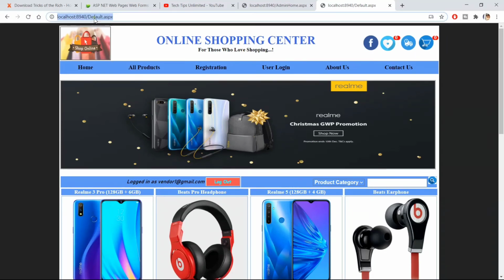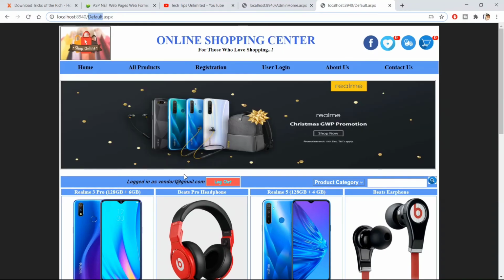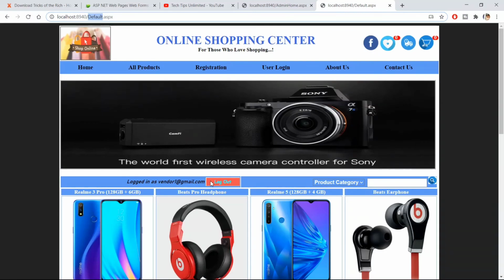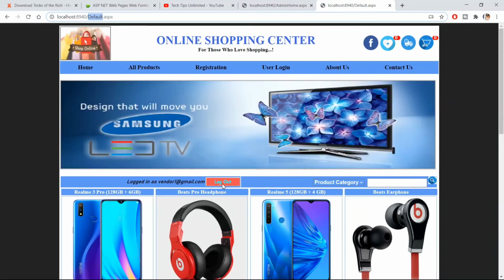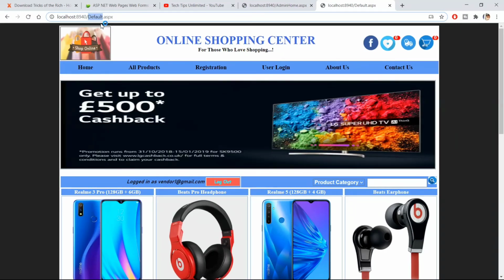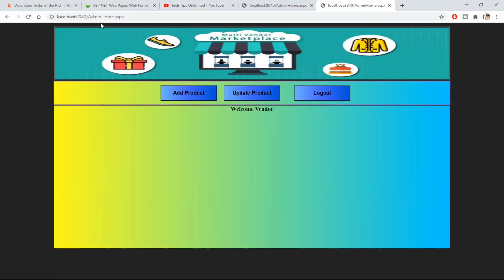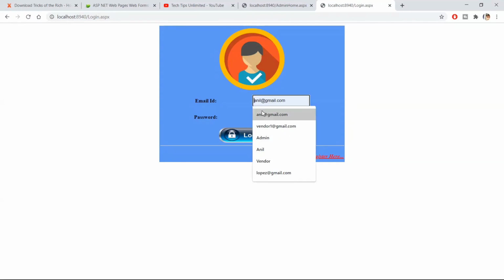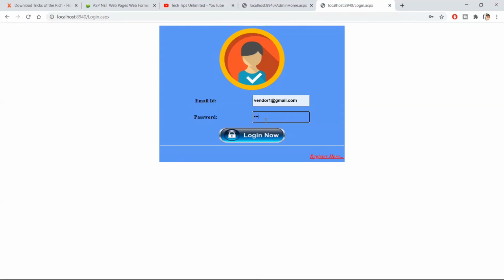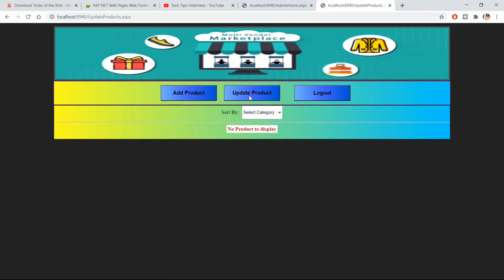Now the vendor wants to go back to the vendor panel. For that he has to first log out and then log in again. He will be redirected to that page, or else he can type in the URL as admin home, so it will be redirected to this page. Or simply vendors can log out and log in again, so he will be able to come back to the vendor panel. So here now the vendor has added one product, right?